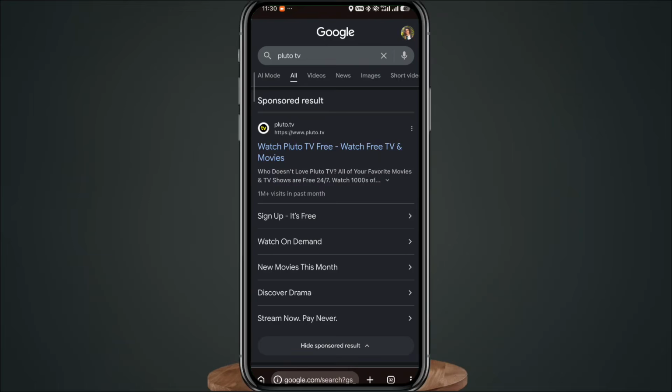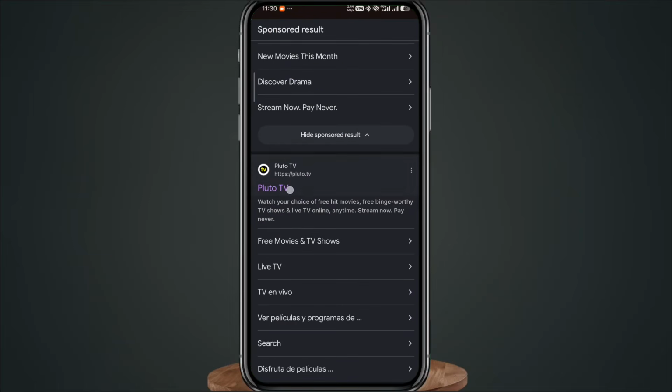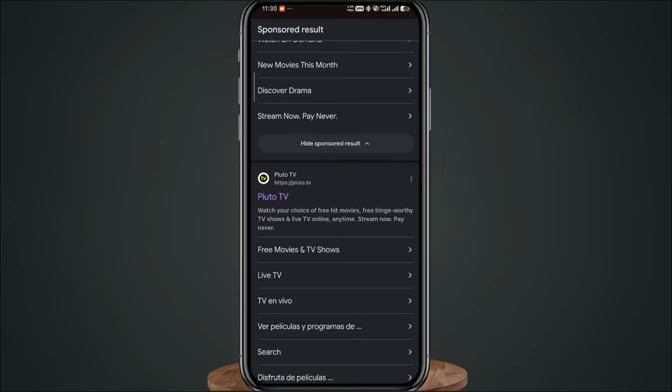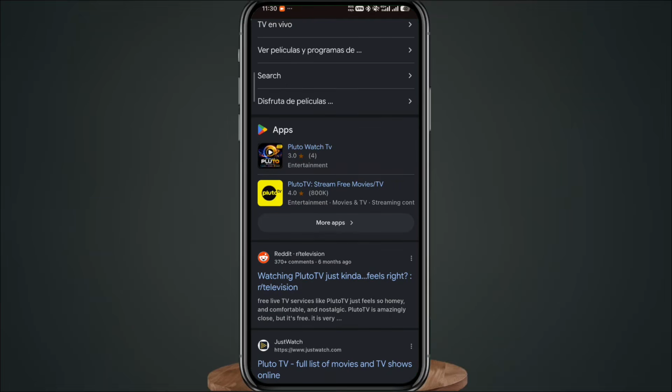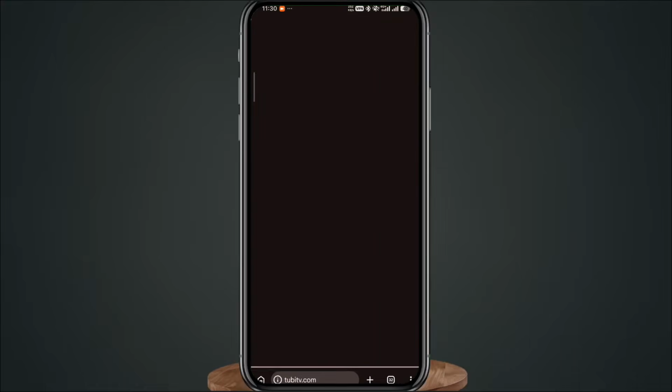Now if you want to use the app, you can search on Google for Pluto TV and then you scroll down. That's the website. You find here the app, or you can go to your Play Store or App Store and have it, and you can watch on the app. Now that's the first website and app.